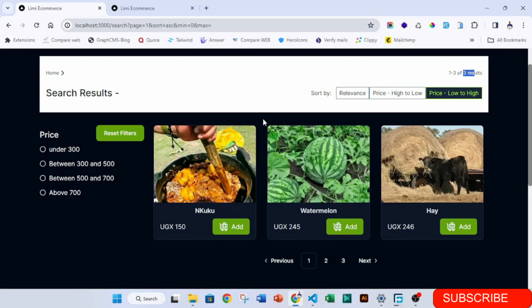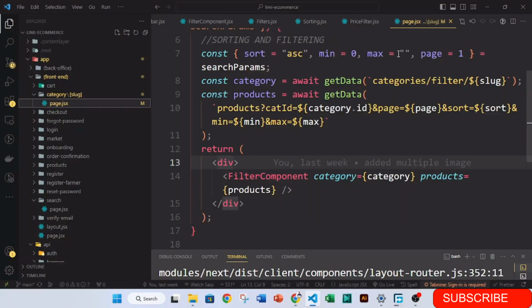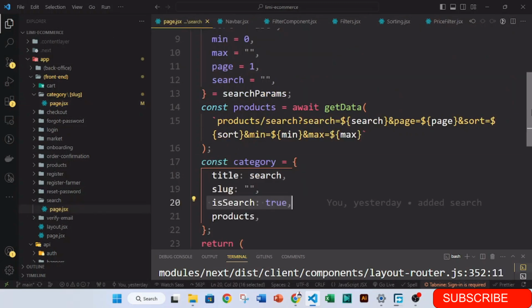On the category page is the same thing, but we don't have the search in these params. So on the search page, we simply first add this param, and we're using that param to be the title. And we will not need the slug even if I remove it. Then one thing I've introduced on the category is this thing called is search. Instead of passing it here, I decided to pass it in the category here to say is search, and here by default I'm giving it is search true.